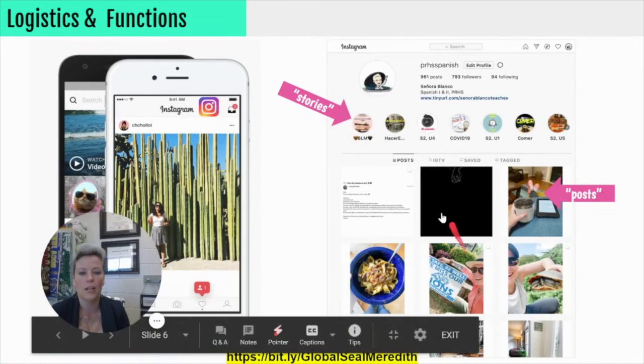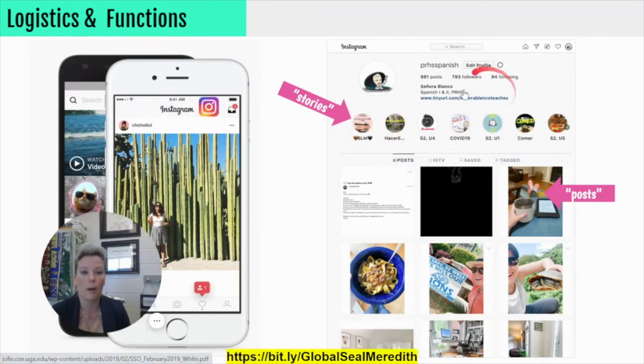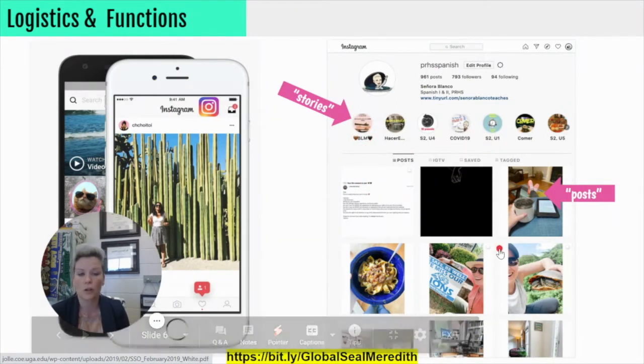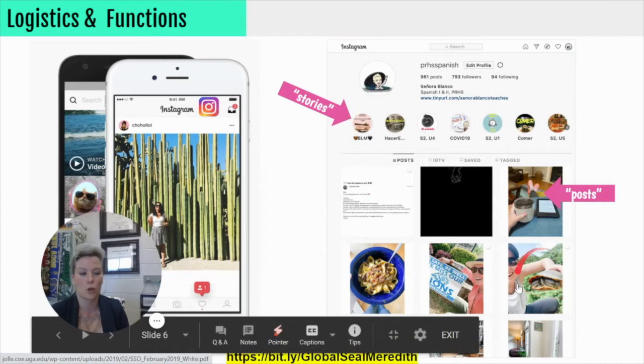I'm going to put my little pointer on. That's down here below the bio and the stories. So these photos are from the spring. This is a screenshot from the spring. These are my posts. This was just going on a walk.